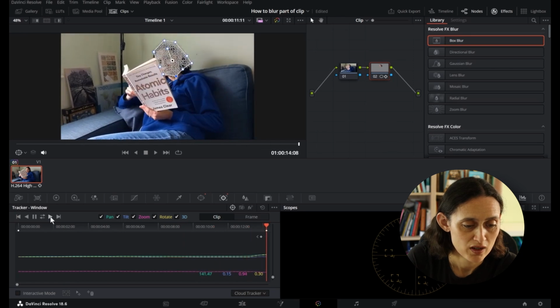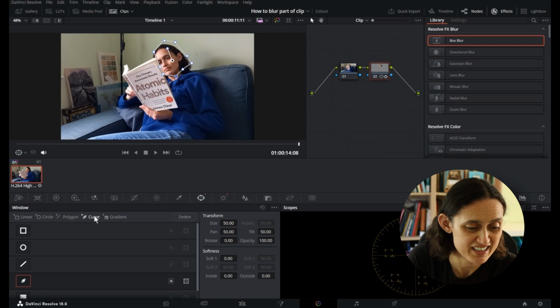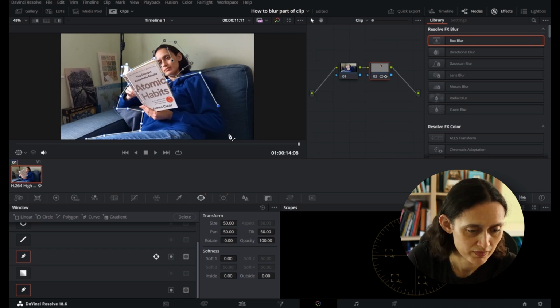And there we go. Once it's done, go back to Windows. Now this is the bit I didn't know before. So if you click on add curve, it adds another curve. So you can track different parts of the same one. So add very roughly, obviously take a bit more time doing this, although you don't need to be precise.